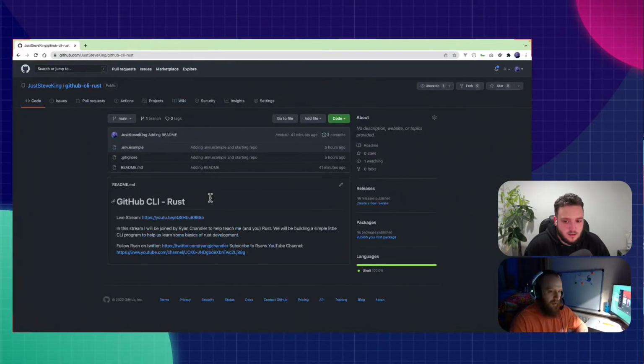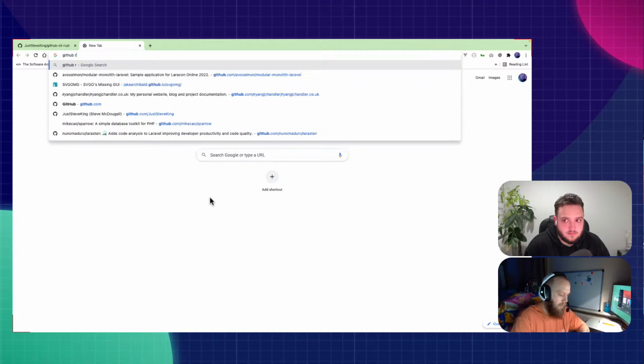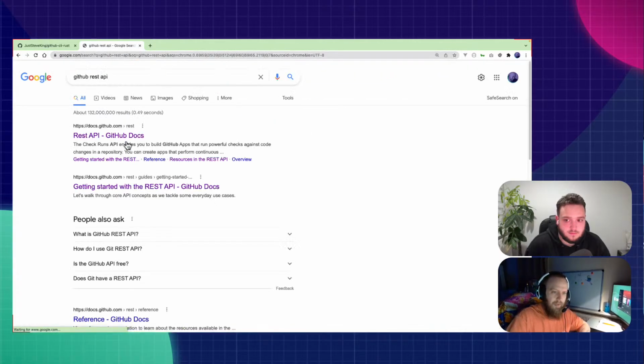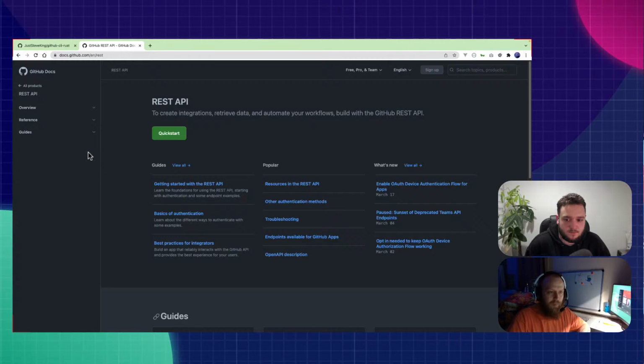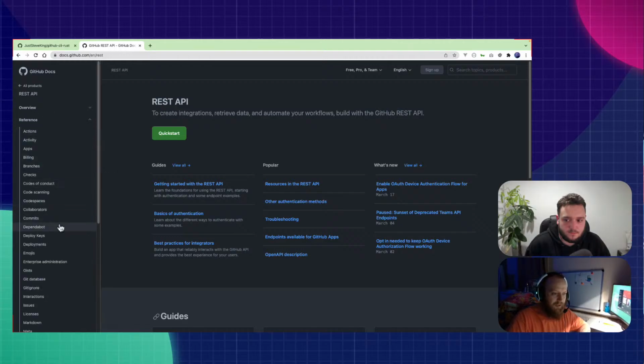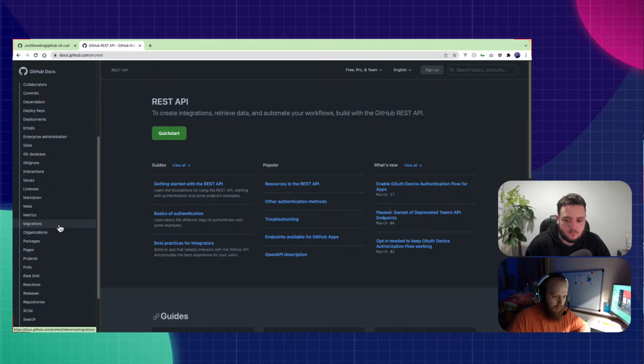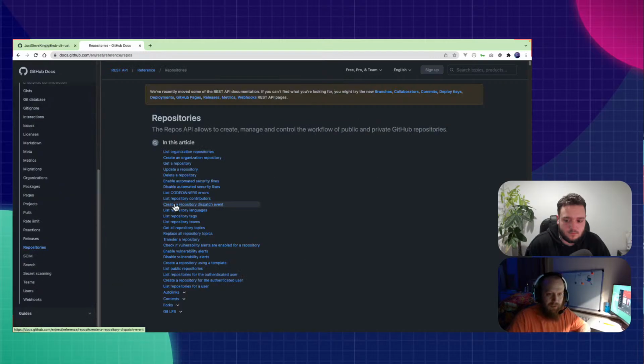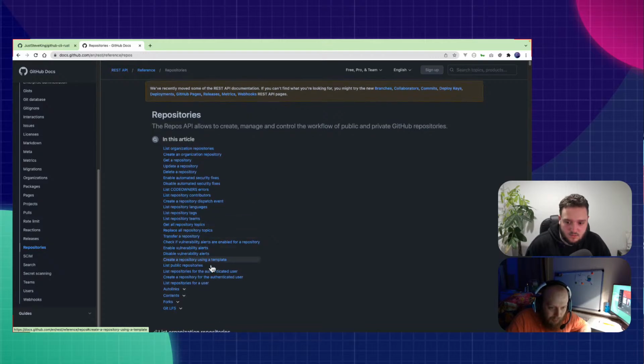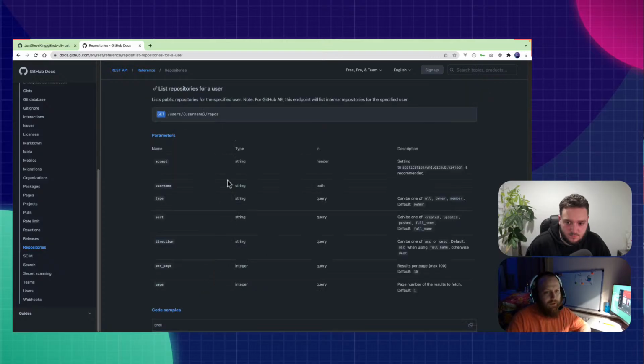Cool. So what I'm going to do, I'm just going to get the REST API docs up. We look for the reference for repositories. I think there should be one called list repositories. There is. There we go, list repositories for a user. It's not hard to find. It's hard to find on the docs at times.